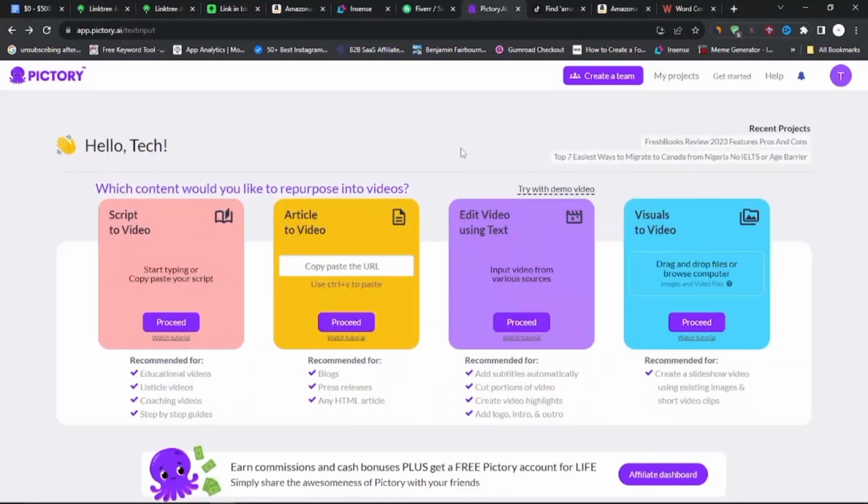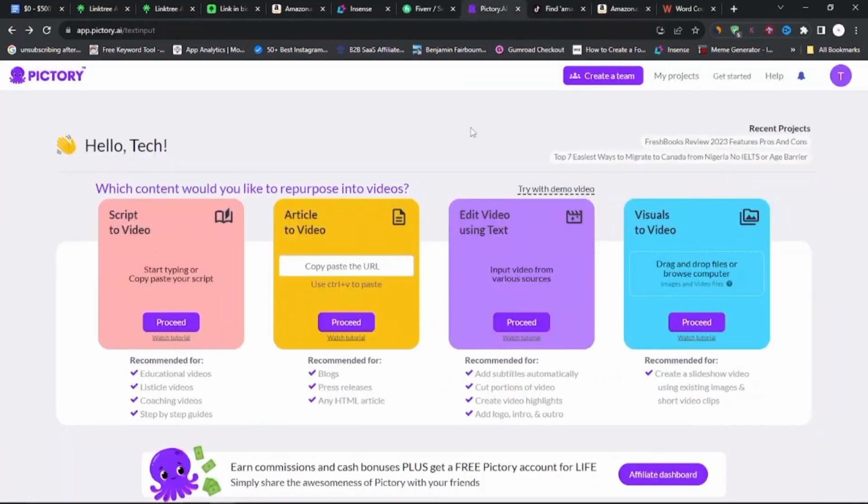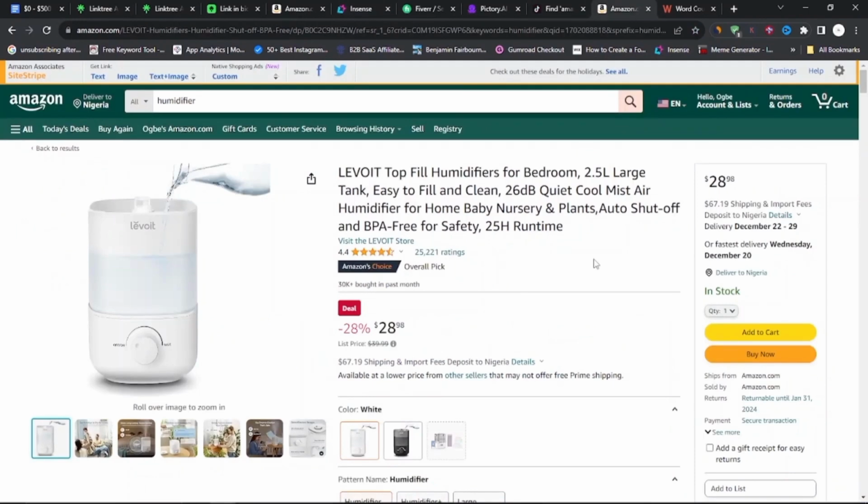The third option, which doesn't work as well, involves using a software called Pictory. Pictory has a feature called Visuals to Video that lets you compile images of the product and turns them into a video. It's not as effective as hiring a UGC creator or making the video yourself, but it's a good option if you're camera shy or don't want to spend money on hiring someone.